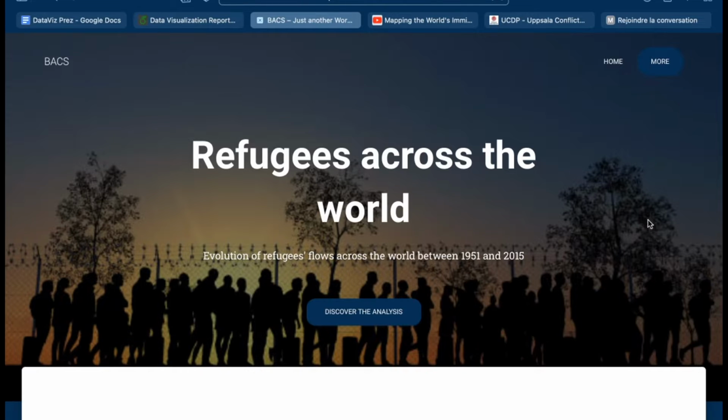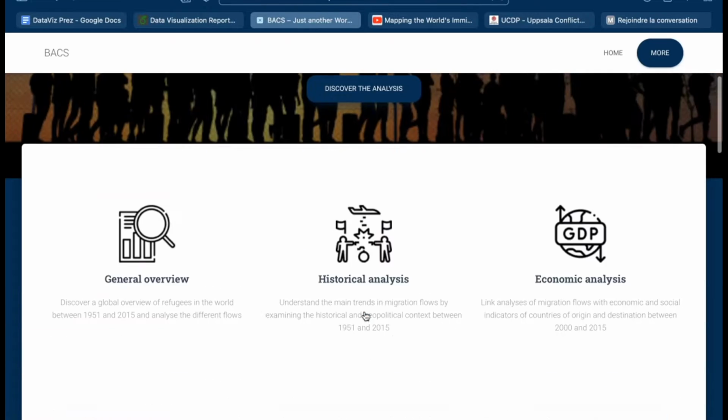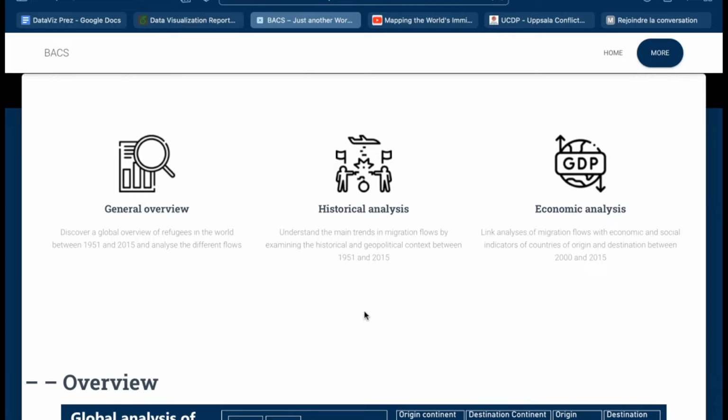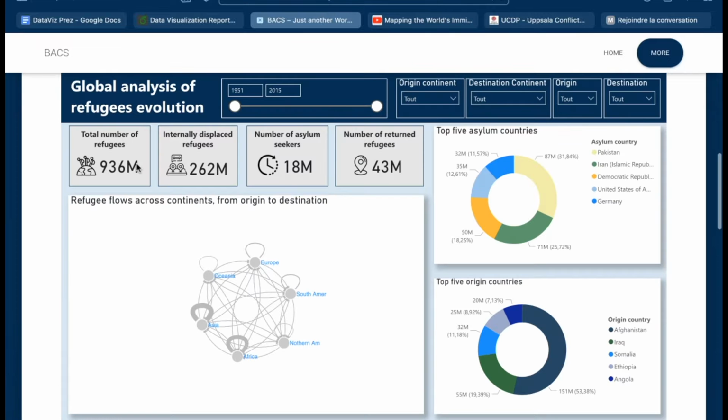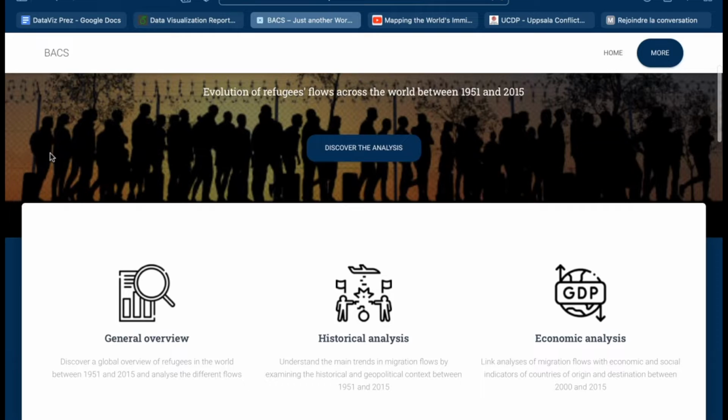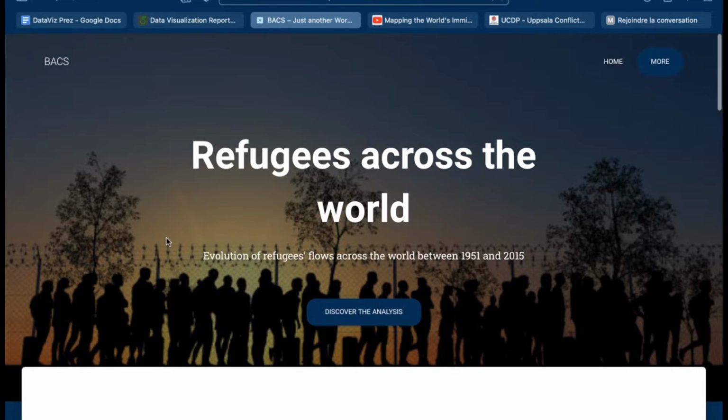The website consists of a homepage reminding the subject of the analysis. Clicking on the Discover the Analysis button leads to a menu that summarizes the 3 types of visuals that can be found on the site. Each of them leads directly to the chosen visual by clicking on the corresponding logo. The navigation in the rest of the site is then done in a very natural way.